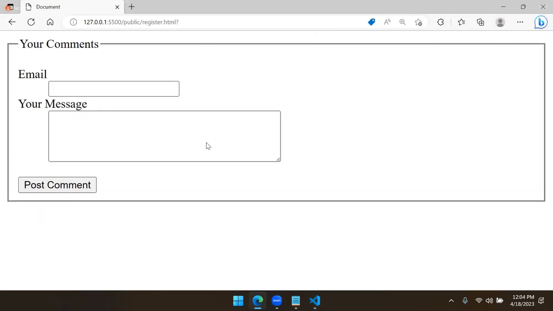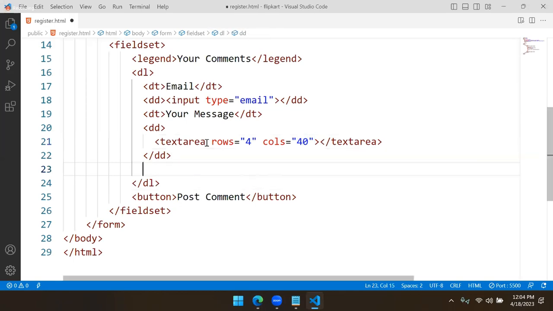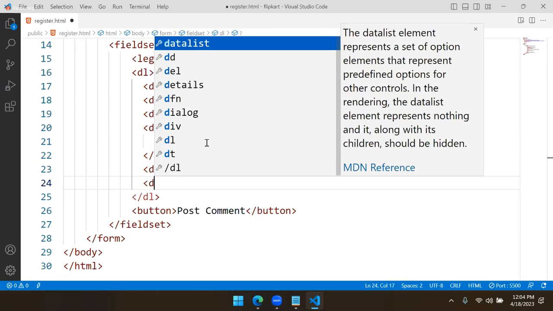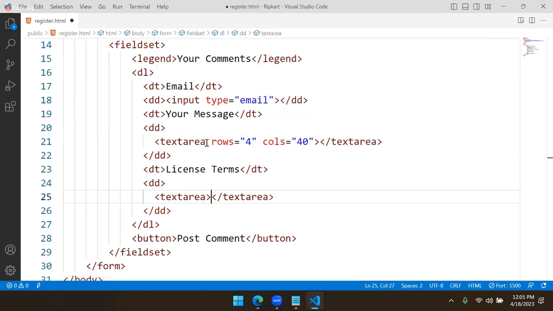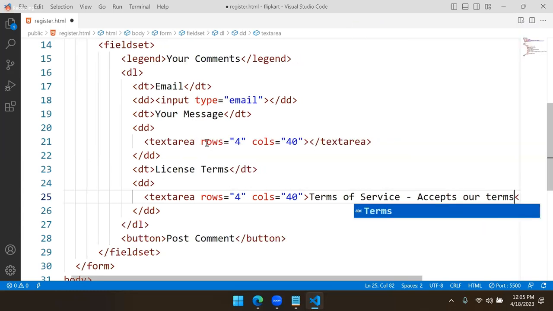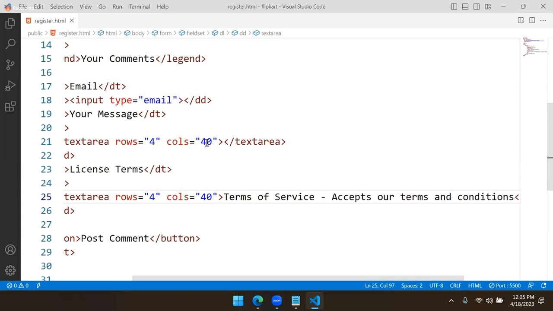And very interesting is, sometimes, suppose you see, I'm using license terms. And here I am defining a data definition, textarea, and rows is 4 and cols is 40. You can directly have terms of service, we can directly put some text. Terms of service, please accept our terms and conditions. Like this we are writing. You can see by default, it contains some text inside.